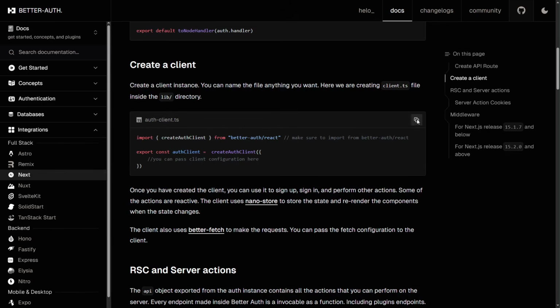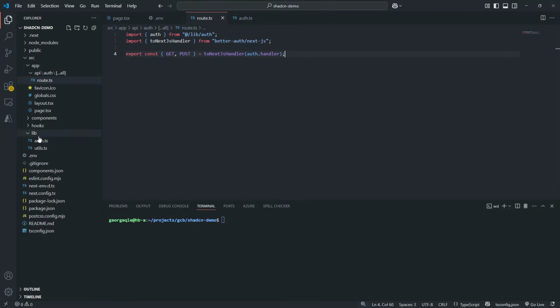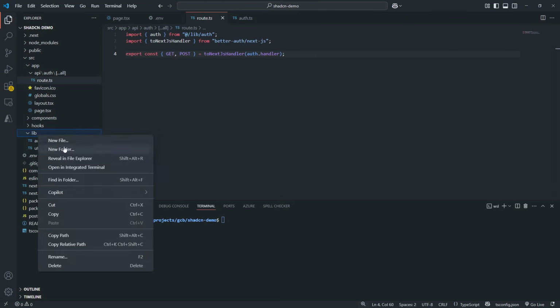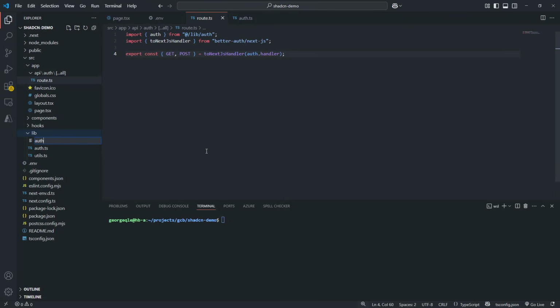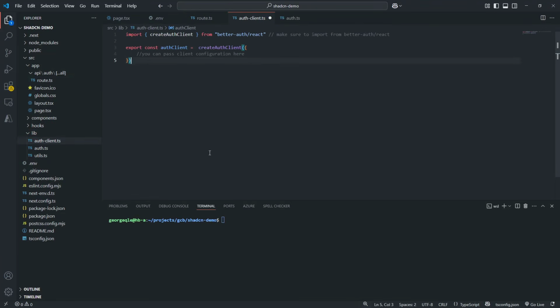So all we need to do is copy the code here, go back to our code base, inside of our lib folder here, add in a new file, auth-client.ts, paste that code in there, and we're ready to move on to the next step. We don't need any client configurations here. You're welcome to look at the documentation, and if you'd like to provide any, you're certainly welcome to. I believe that they put an extra space there. Strange. So yeah, let's move on to the next step.